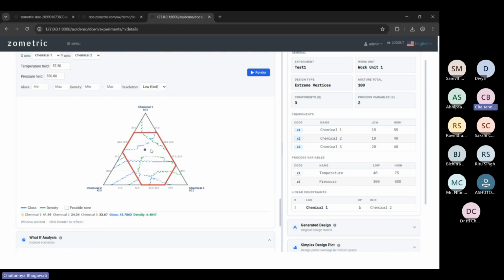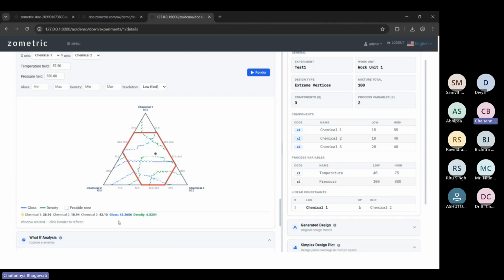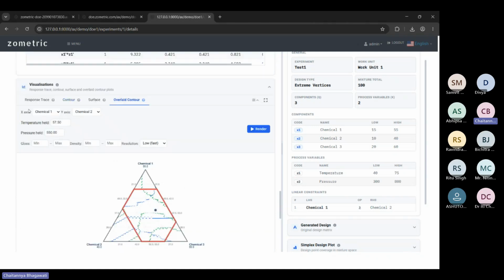So you can see, when you put a target on the overlaid contour plot, you can see exactly what combination is resulting in both the values, the gloss and density. And contour plot would only give you one specific value. So these will be all the visualizations available.